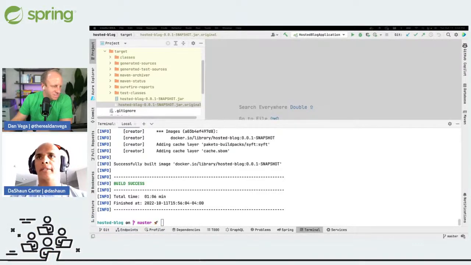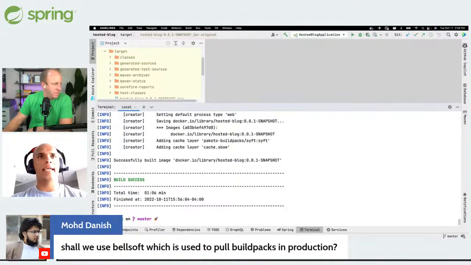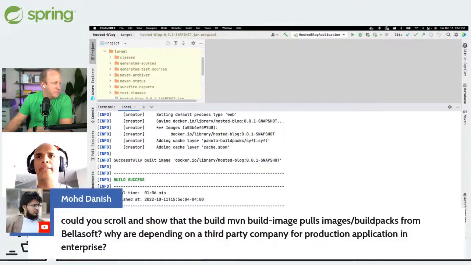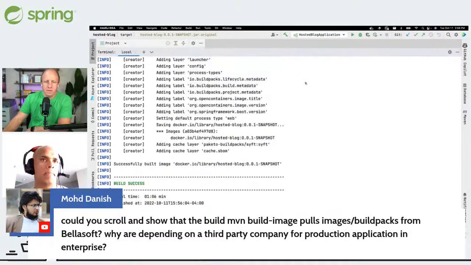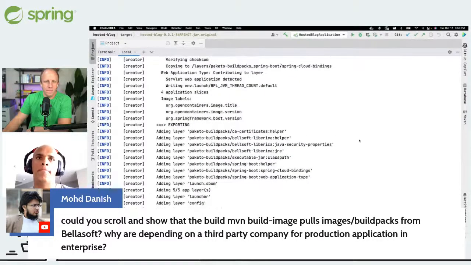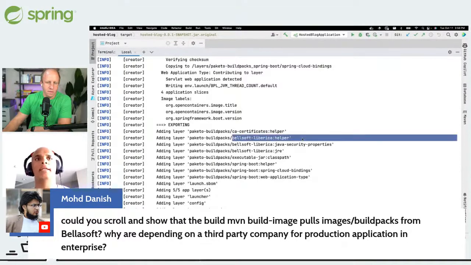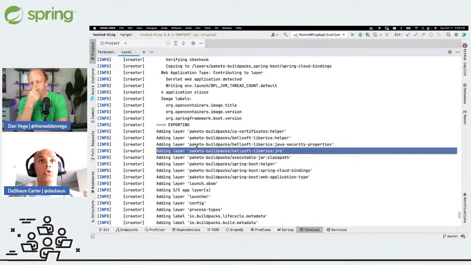One of our regulars is asking about the build packs, asking if, hey, is this right? Should we be doing this? Could you scroll back up, Dan, and show why we are pulling these build pack images from Bellsoft? Why are we depending on this third-party company for production? So Bellsoft is your JVM. That's your JDK. That's what is going to run. That's the runtime that is put into the Docker image. You can definitely put in your own, but this is one that's supported upstream.